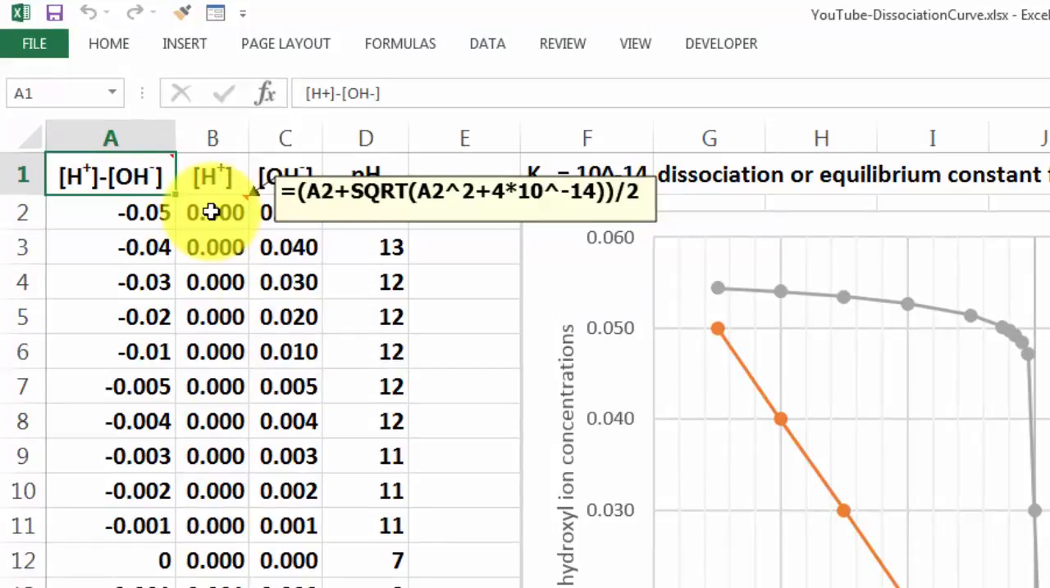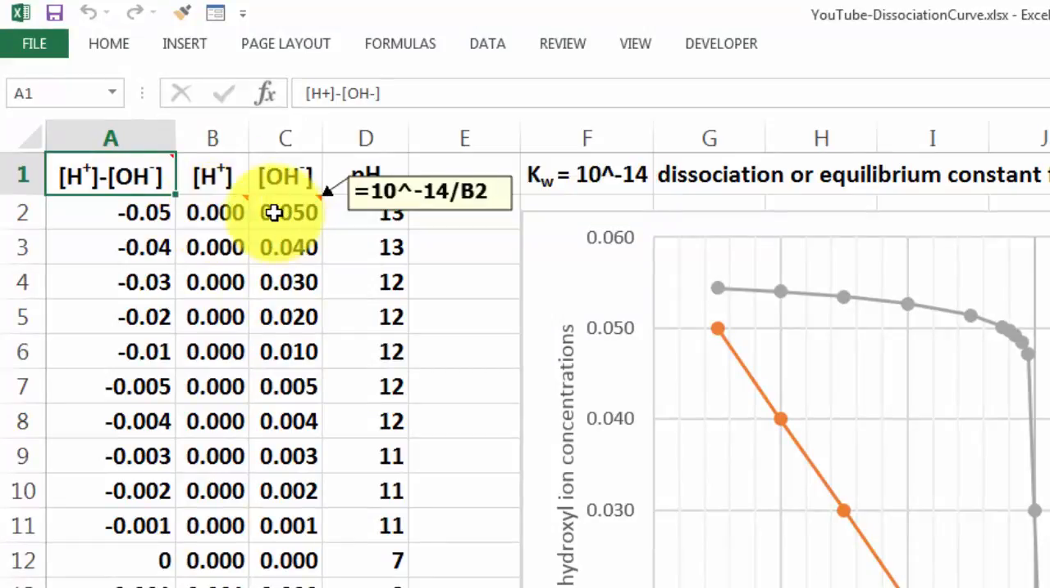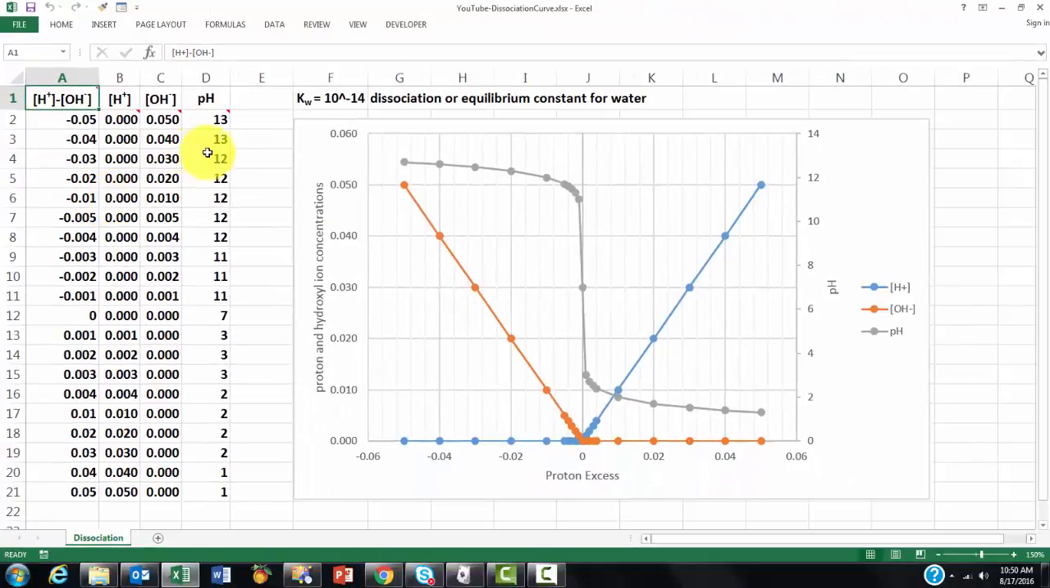In the next column, the hydroxyl ion concentrations. I use this equation. And then finally you calculate the pH, and you use the negative logarithm in this case based on the proton concentration. Once you have all of that done, you plot it here. You may have to fix certain things like the labels on the axes and stuff like that.